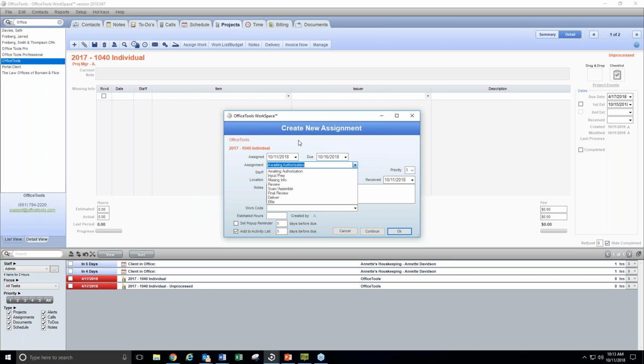And of course, we can adjust them. So I'm going to leave the first assignment set. Who will be the staff member working this first assignment? I'm going to set this to the admin. In this case, I am the admin. I can add in notes if necessary. And at this point in time, I can now select OK.